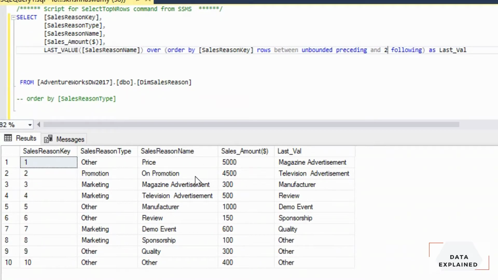See here, this is a little bit similar to your lead values output, right? So what's happening here is basically it's going to go to the first row, right? Price, what is my preceding unbounded? It doesn't matter because there are no other rows before this. And then there are 2 following. So on promotion and magazine. So these 2 are the rows following.